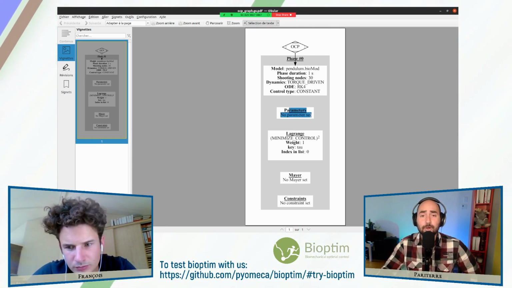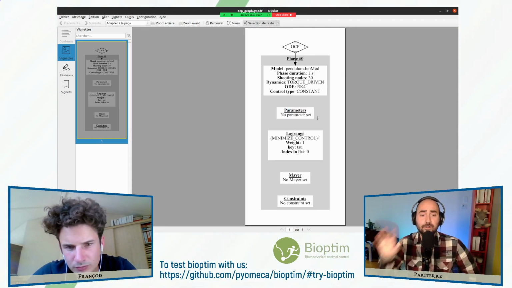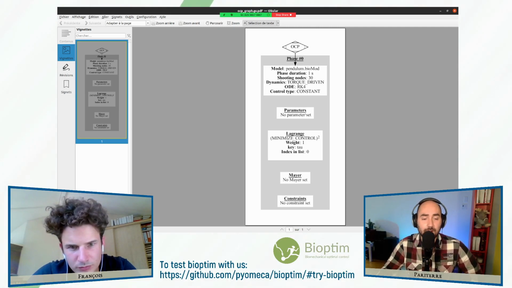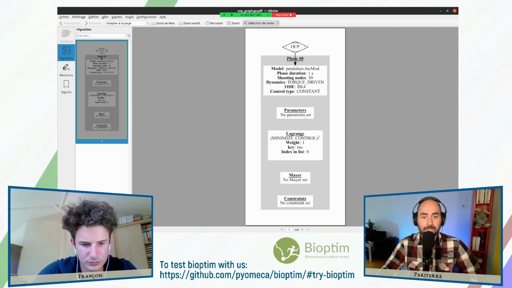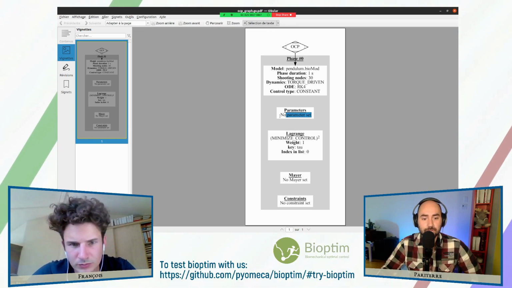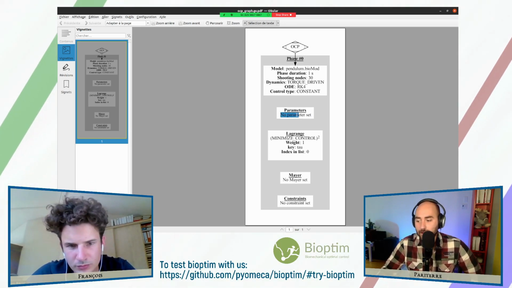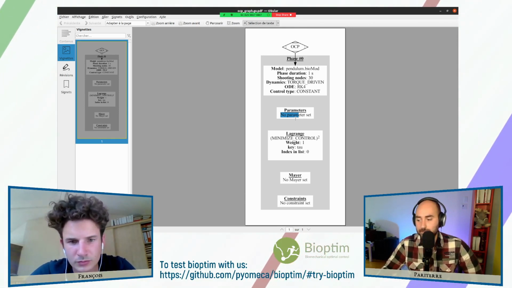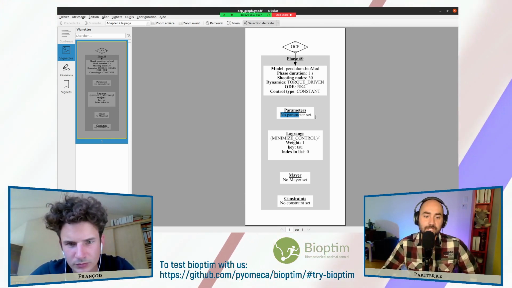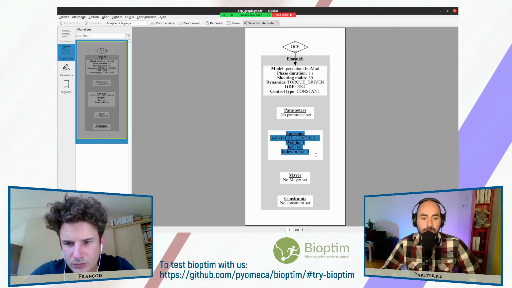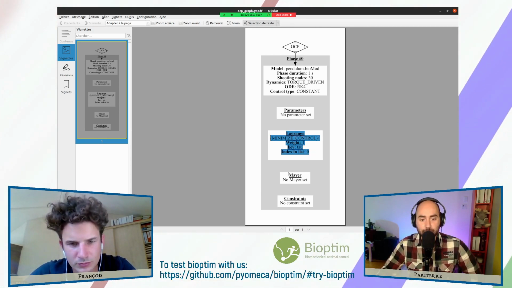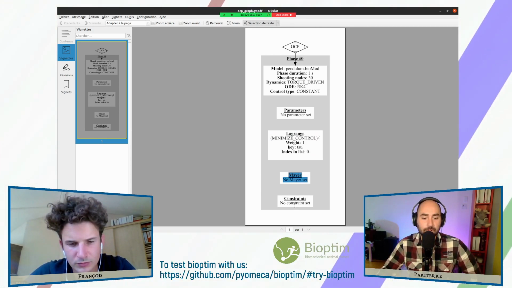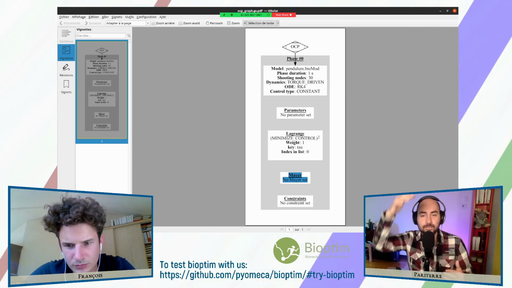If you have some parameters, you can define parameters that are across the optimal control phases. You could do, yeah, as Michael mentioned, parameter identification. What are the Lagrange objective functions? What are the Mayer objective functions? And what are the constraints of the program? So it can get very big.